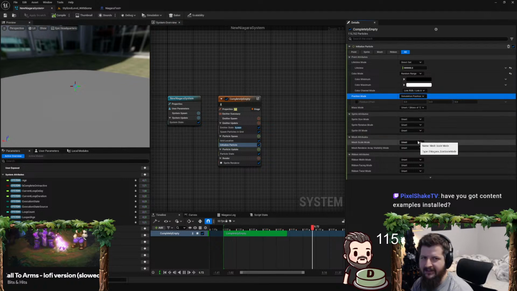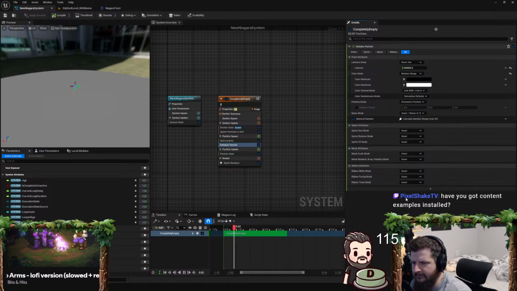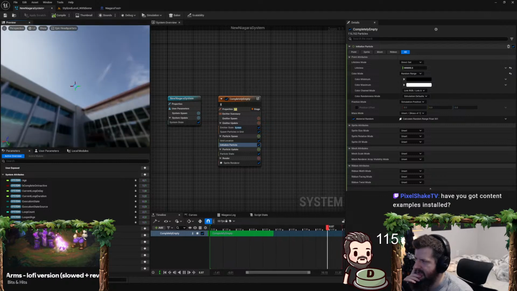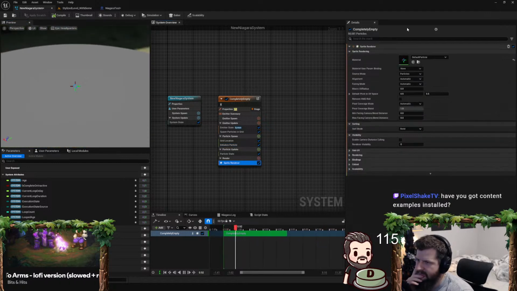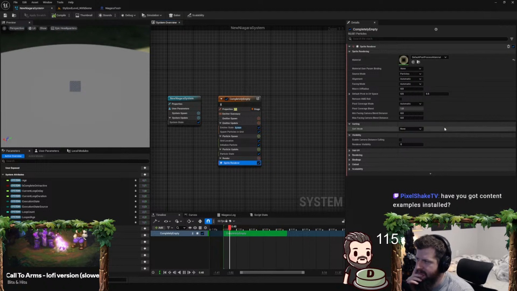Have you got content examples installed? I don't know. Okay, so it says the number of particles that I would like. I'm just not actually seeing it. Sprite renderer. Maybe I need something else here. It's just spawning one thing.